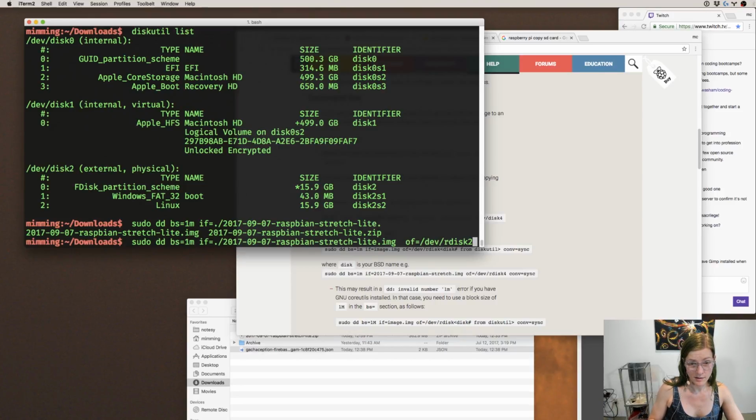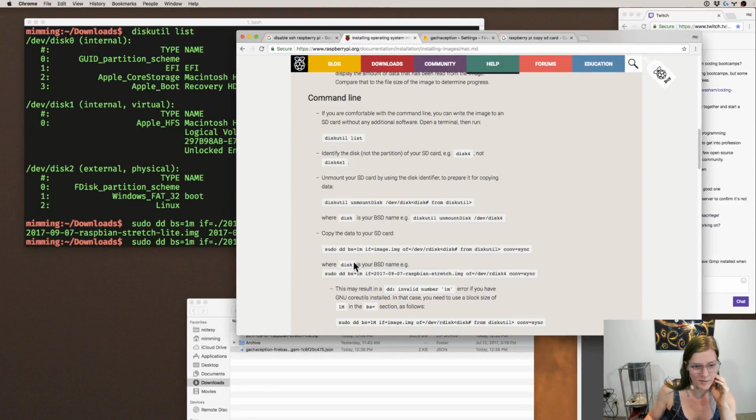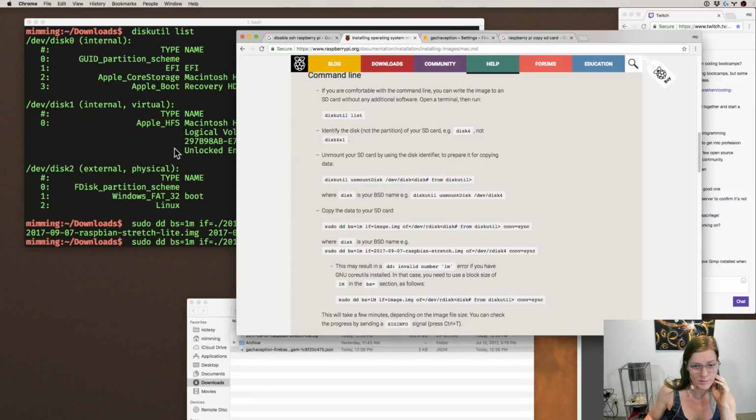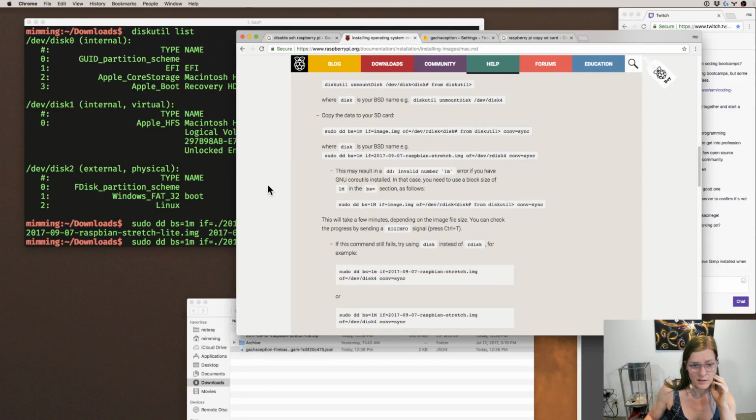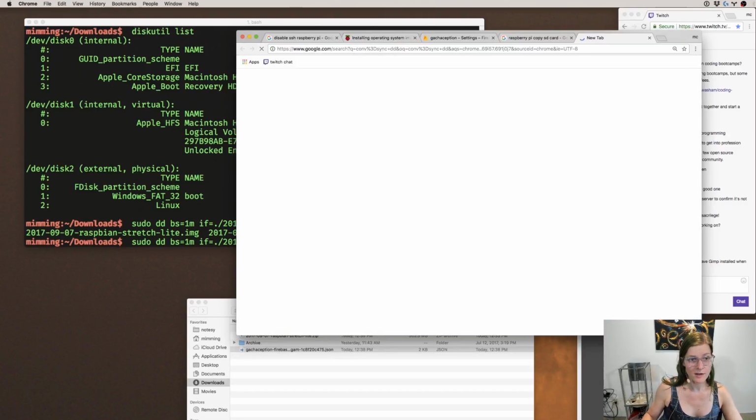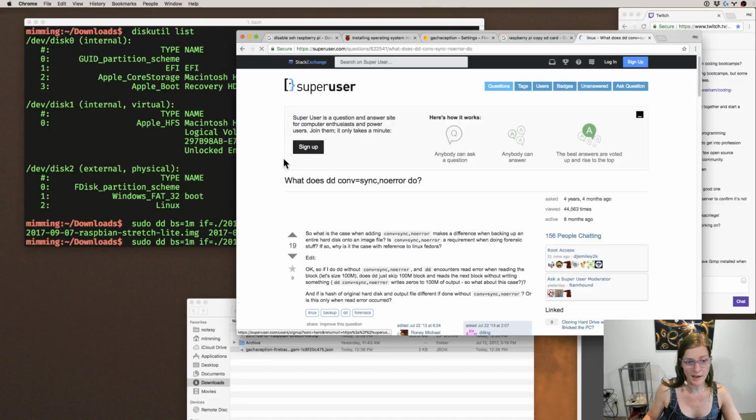Let's make sure I don't wipe out my system while I'm going. So boot is a fat file system. What is the conv equals sync? I've never used that one before. Such an old program.